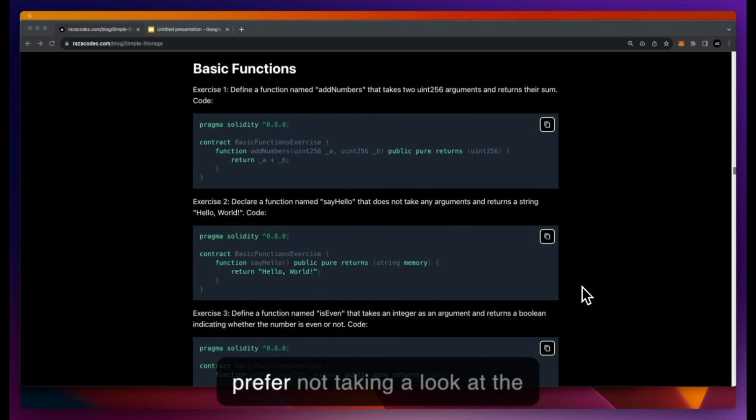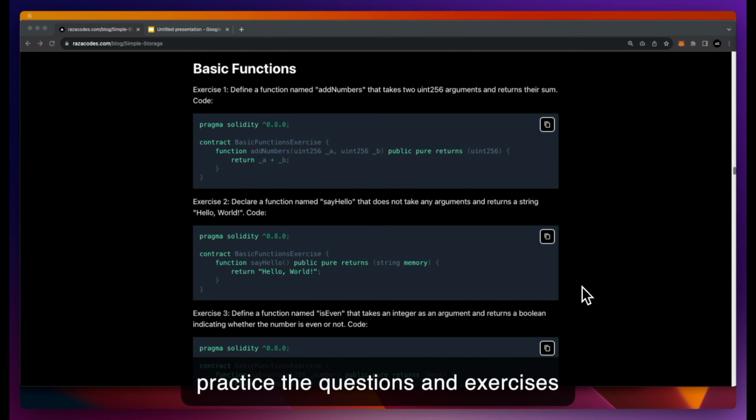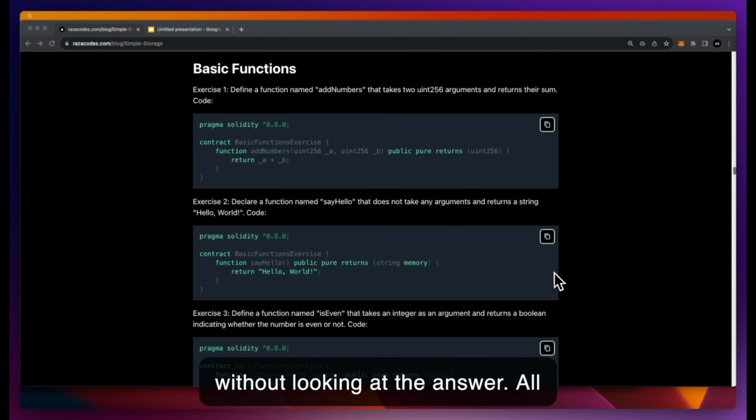But if you prefer not taking a look at the answer at all, I'll make sure to have a template in GitHub where you can just take the questions and then practice the questions and exercises without looking at the answer. All right, let's start the practice.